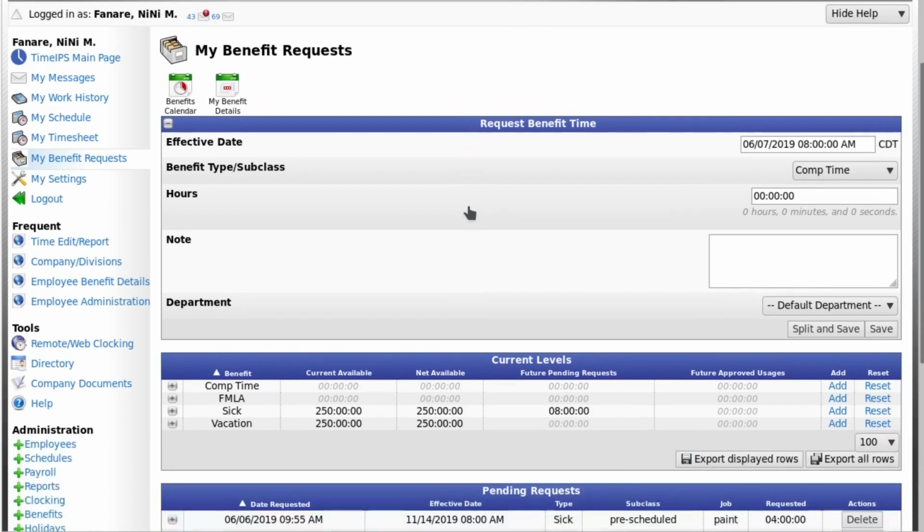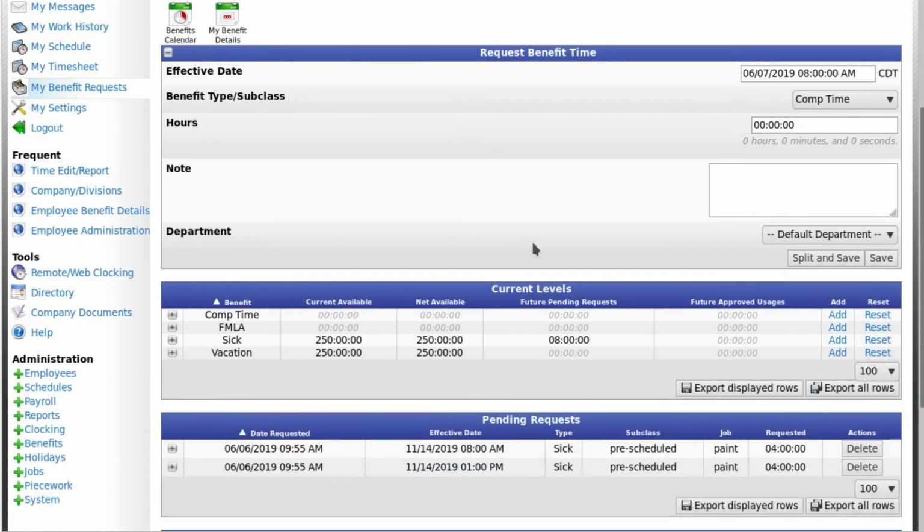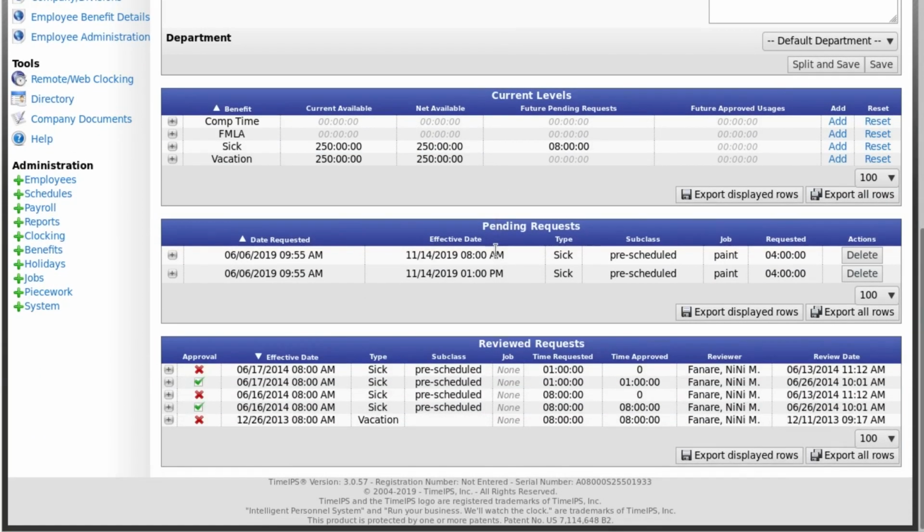Check the number of hours they have accrued and have available under the Current Levels section, or check the status of a time off request by looking under the Pending Requests and/or Reviewed Request sections. A request can be submitted for the current day, retroactively, or for a time months or even years into the future.